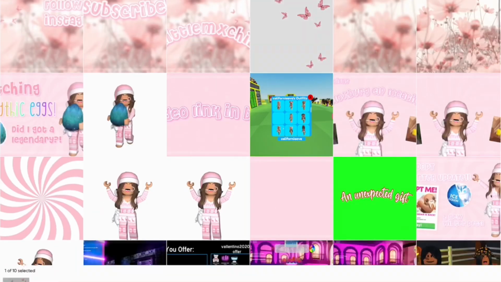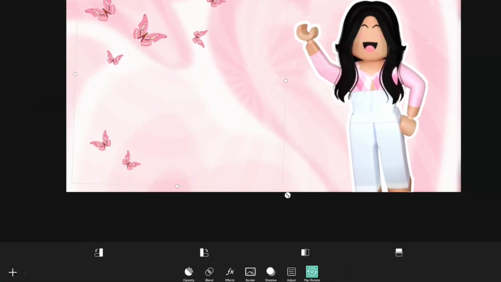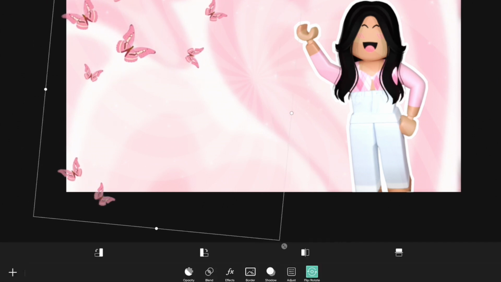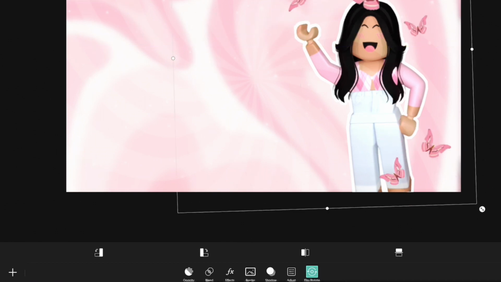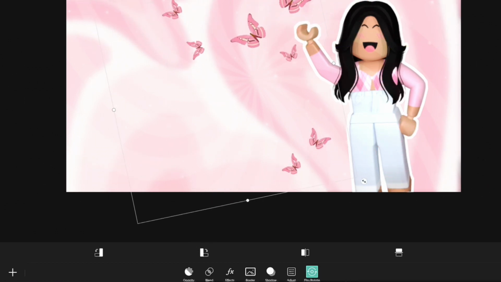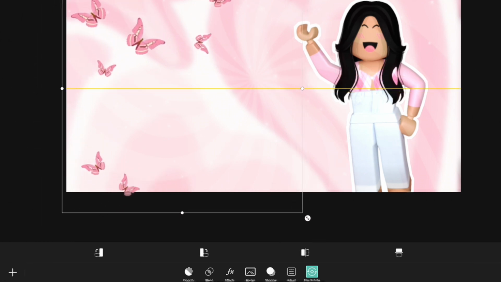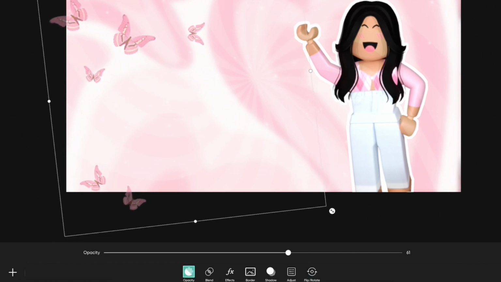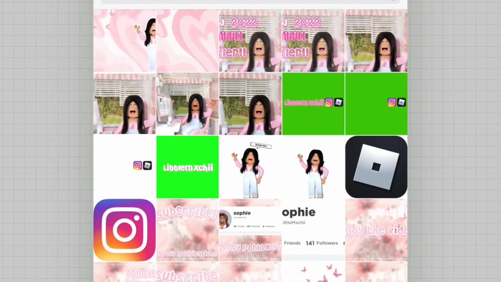Next thing that I'm doing is just adding different overlays to my thumbnail to make it more decorative. So this is completely optional. I just like adding butterflies because it kind of matches the aesthetic of it, but you could add anything you want. Basically that's it for the decorating part, and then we're going to move on to text. Now I'm going to show you how I add my text.